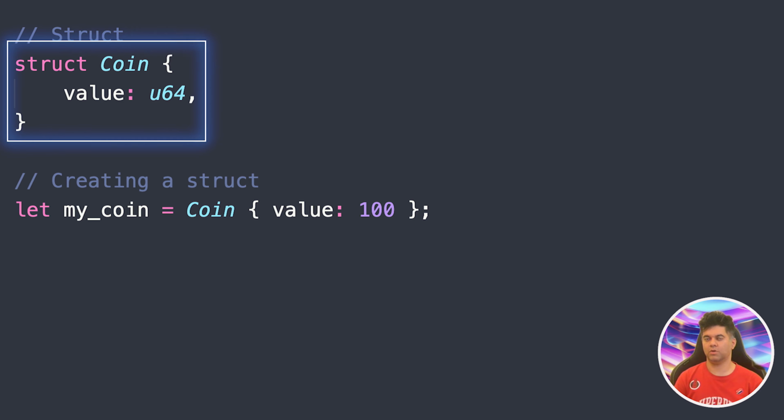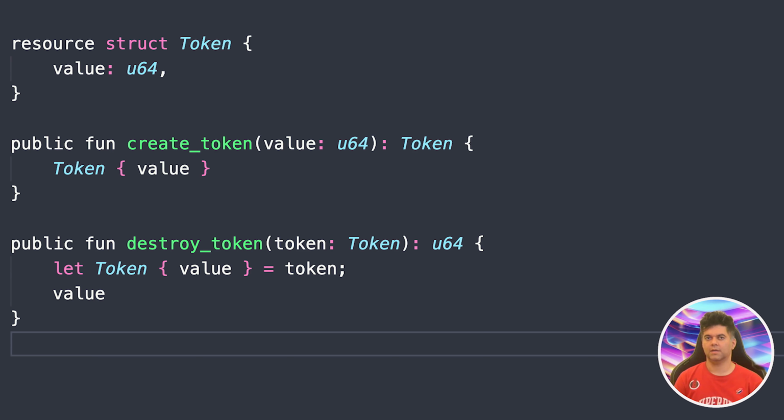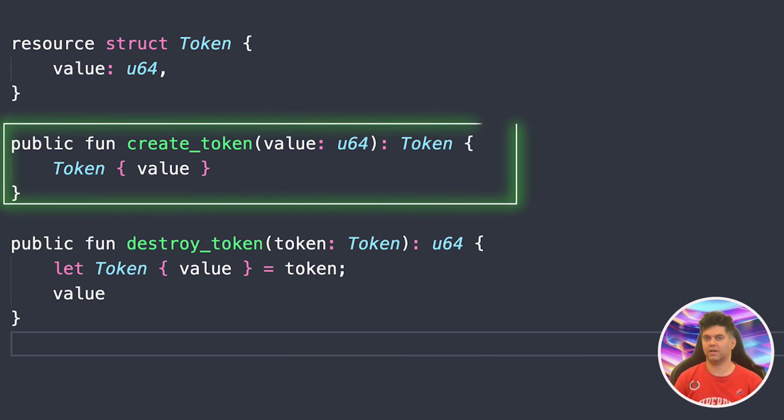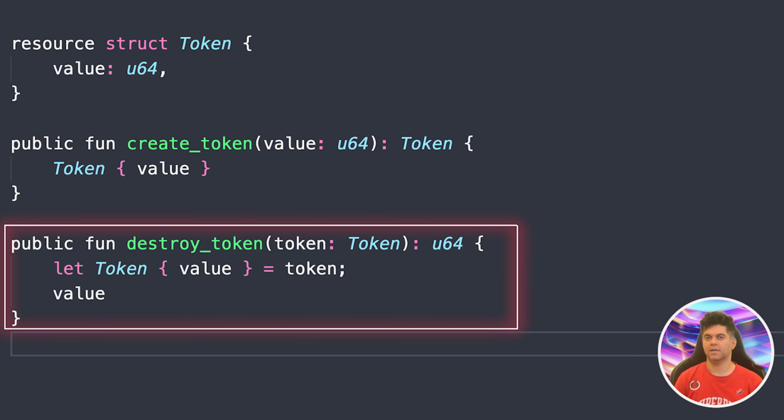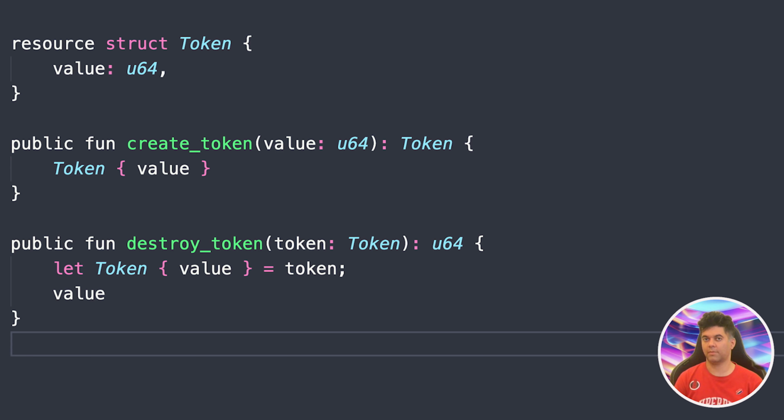Structs in Move are more than just data containers. They can represent resources, which are a fundamental concept in Move's type system. Here's where Move starts to show its uniqueness. Let's look at a resource. In this example, Token is a resource struct. It can only be created by the createToken function and destroyed by the destroyToken function. This level of control over creation and destruction is a key feature of Move's resource-oriented programming model.